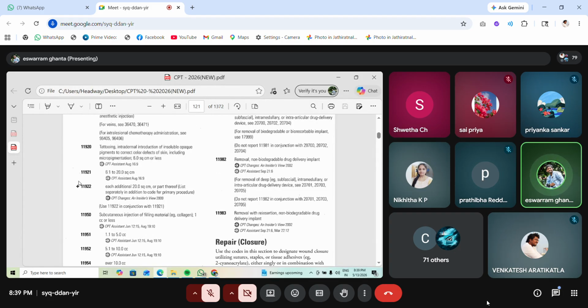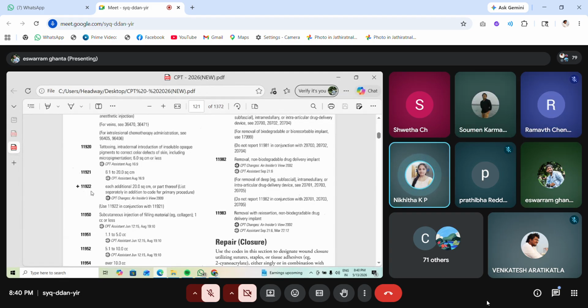11921 is one of the codes, and 11922 is for another 20 square centimeters. If it is another 20 square centimeters, you can add. But I already told you only up to 40 square centimeters. That means 20 is covered here, and another 20 is covered here. So no need to give one more code. If it is 60, you can give one extra code. Did you understand what I'm telling about add-on? If it is 60, two add-on codes.